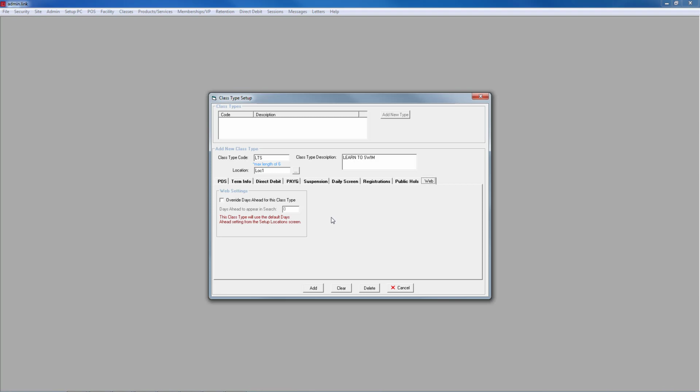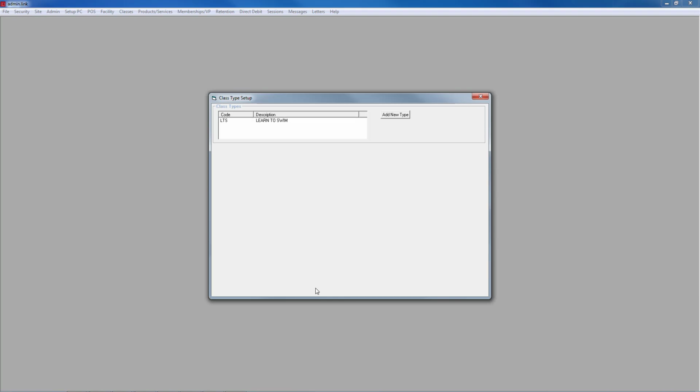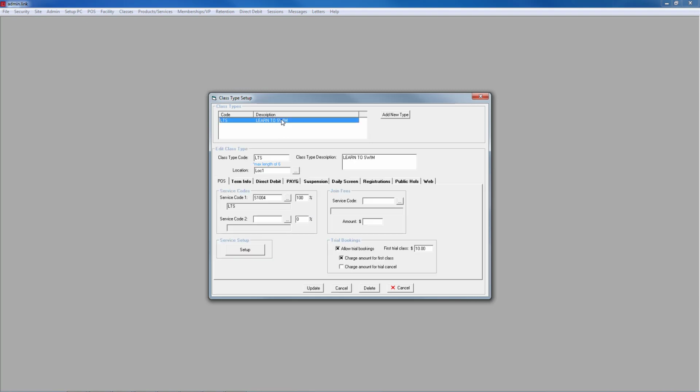Once you have entered in all the relevant details under each tab, select Add to finalise the class type setup. You are able to edit class type details if required by selecting the class type, updating any relevant details, then clicking Update.